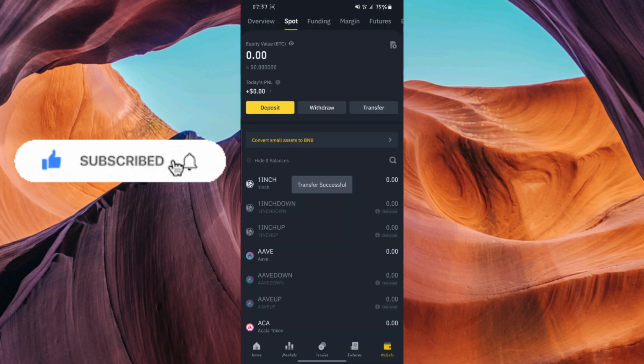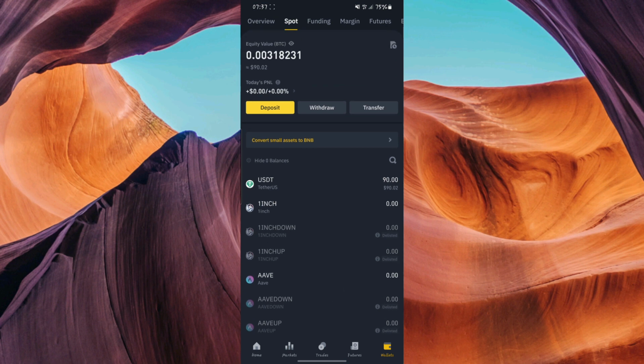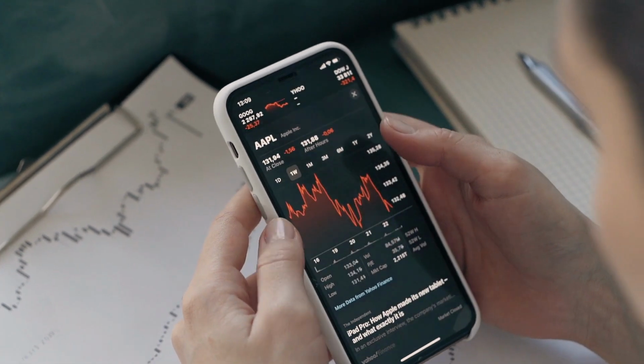Then boom, the transfer will be successful. You have transferred your funds from your funding wallet to your spot wallet. So you can start using these funds in the form of trading, opening trades, or any other option.